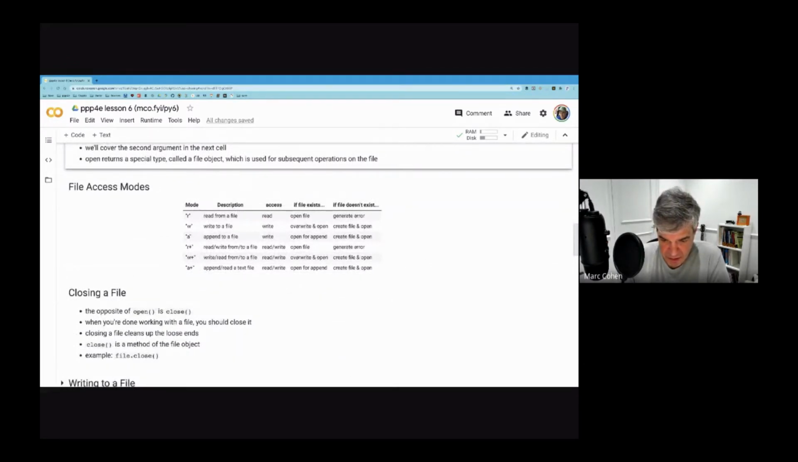Suvo said, is there a mode x available for execute a file? That's different. There is something in Linux called execute mode, but that's what we call a file permission. So that's a different mode than the mode we're talking about here. You typically will set that through a command line or an operating system utility, not from within Python.